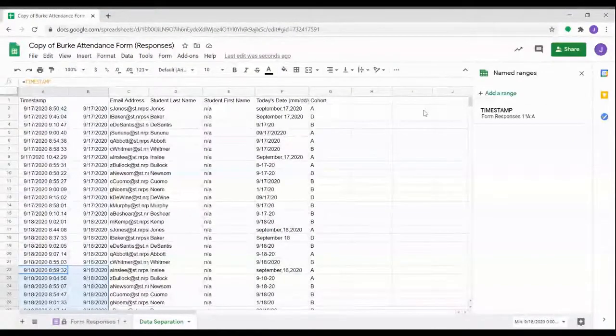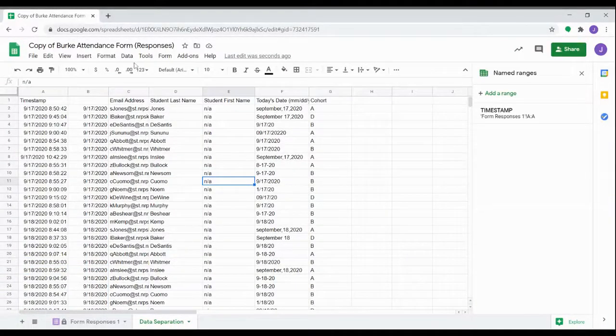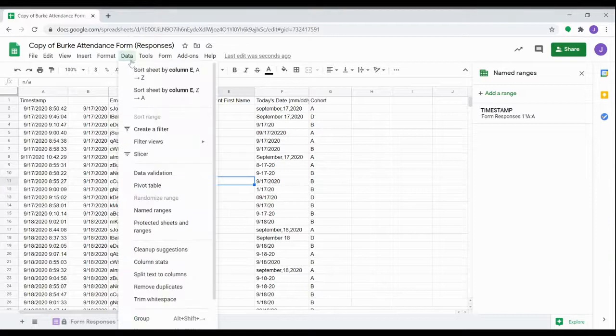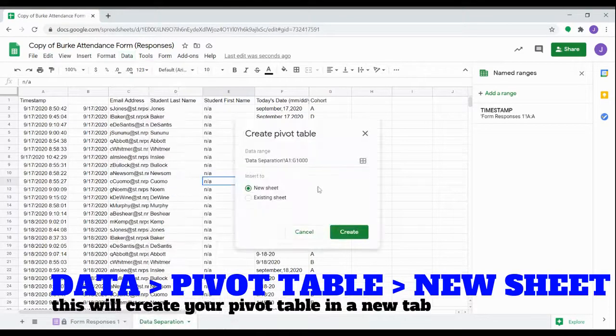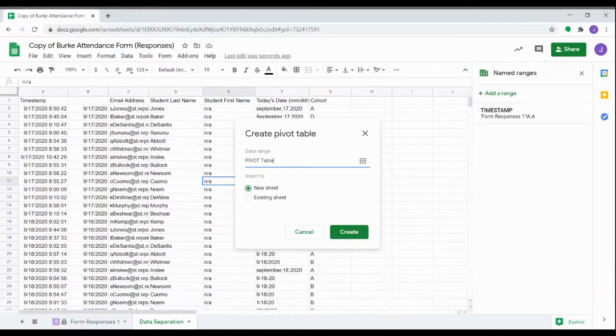Okay, now what we're going to do is select data from the menu bar. We're going to hit data on the menu bar, and then select pivot table. So we're going to click on pivot table, and we're going to start it as a new sheet. And I'm just going to name this pivot table.